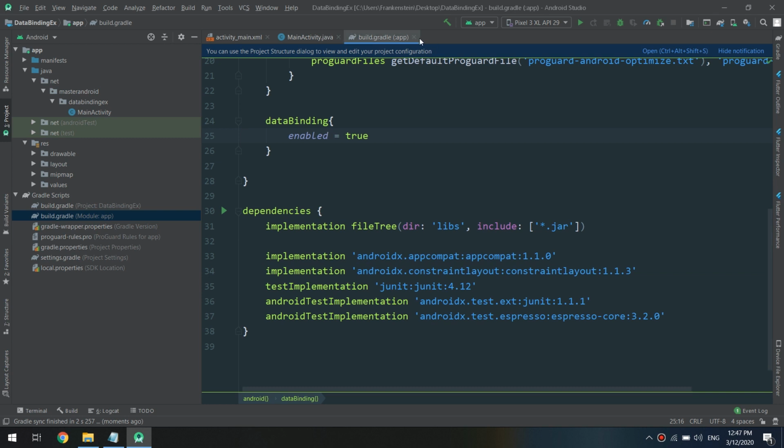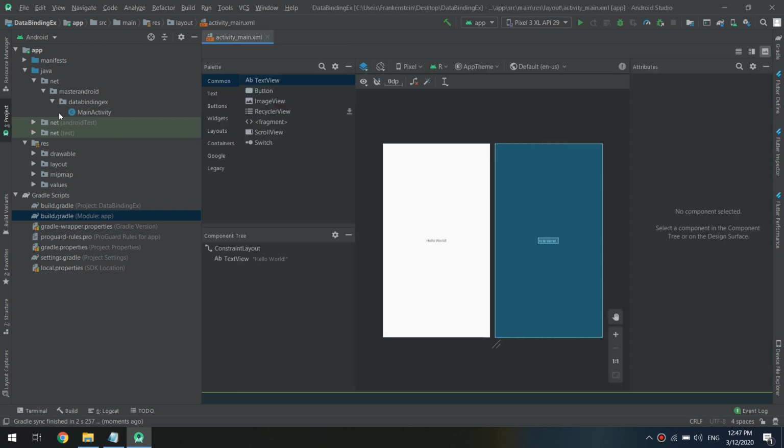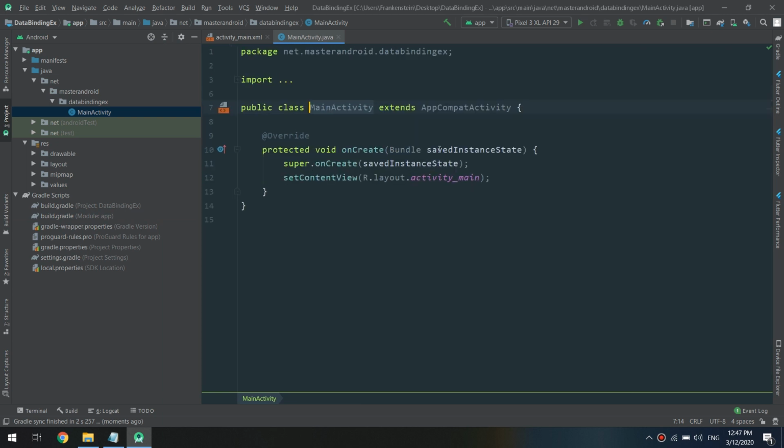And let's move to the main activity. So I will write the steps here.